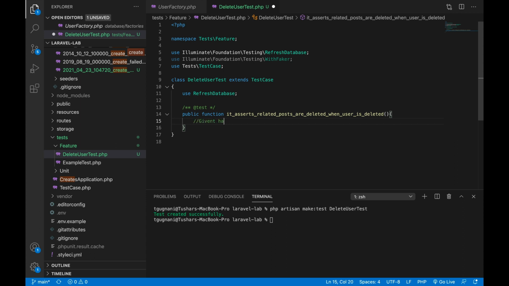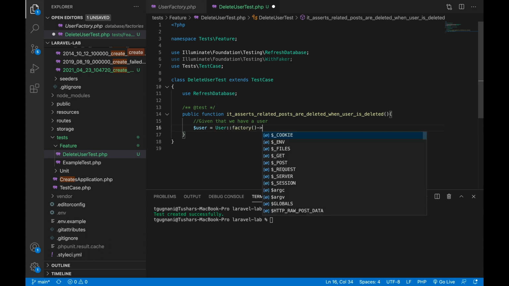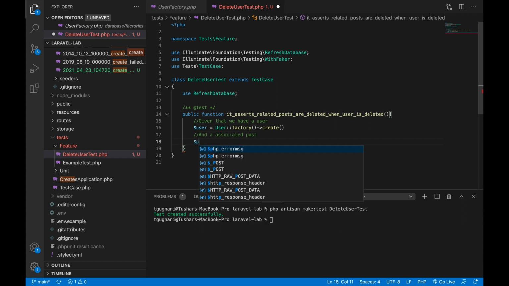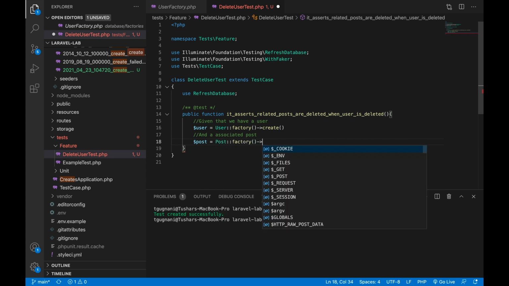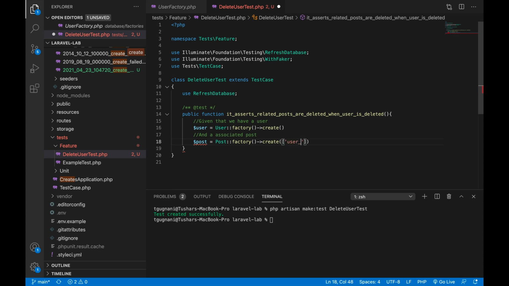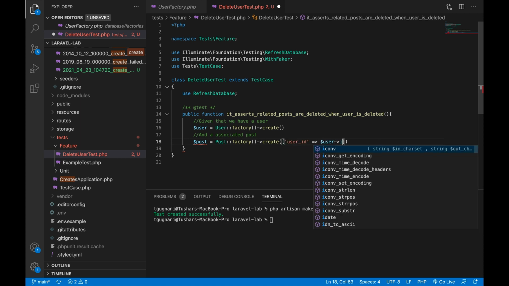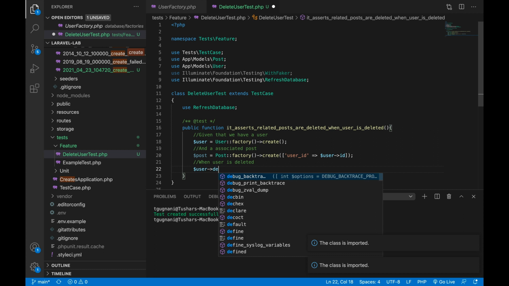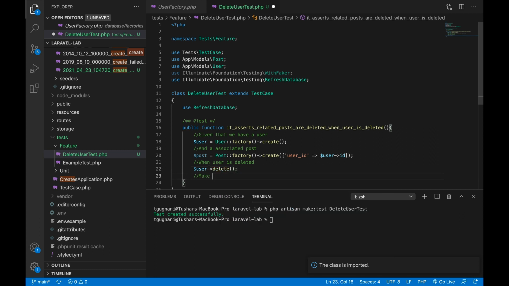So given that we have a user, I'll quickly generate a user using the factory, and associated post. In order to associate this post with the user, I will override the user ID and pass on the user's ID here. So now user is deleted, that is this thing, make sure that post are deleted too.